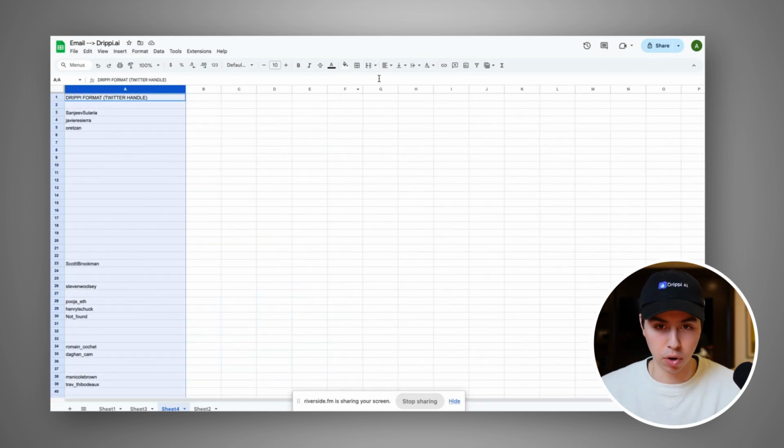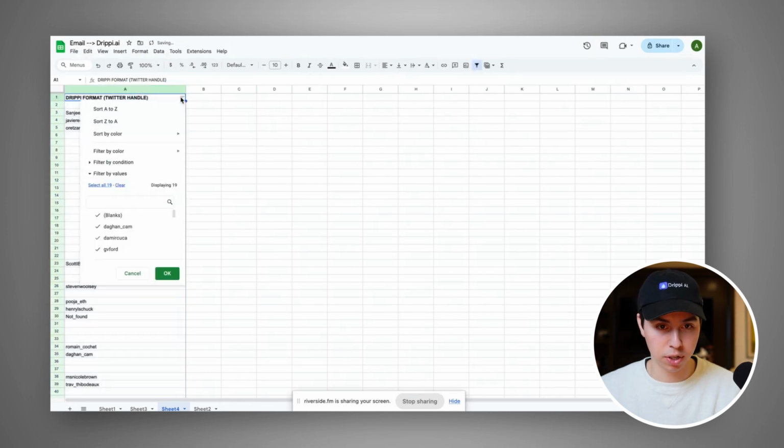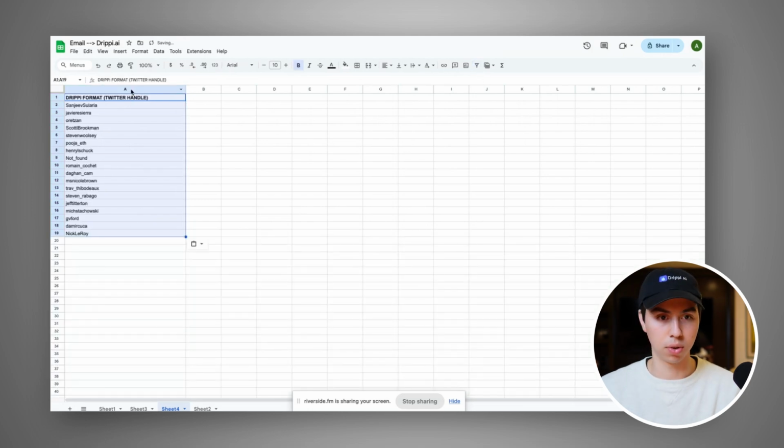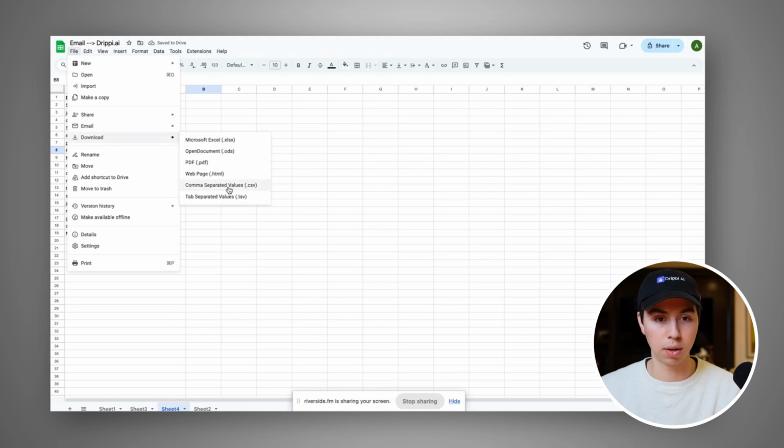And now that we have our Twitter handles, we are going to create a filter, and then we are just going to delete any blanks. And then there we go. This is all we need. We're going to get rid of this, delete this whole thing. And then there we go. So now what we can do is file, download CSV.